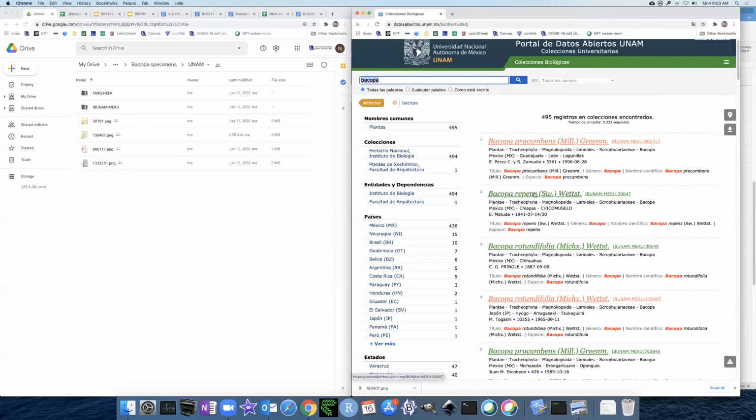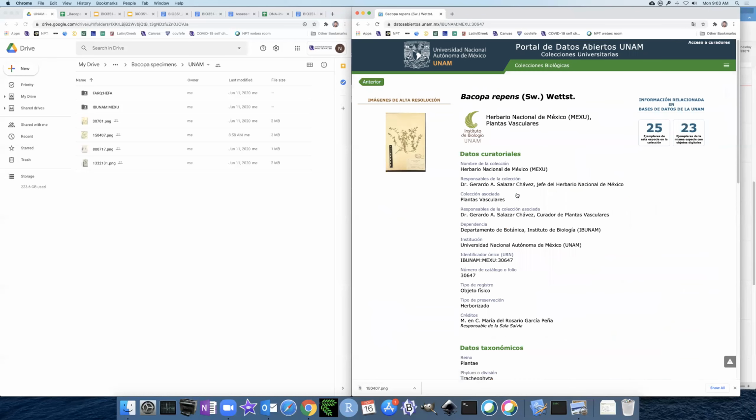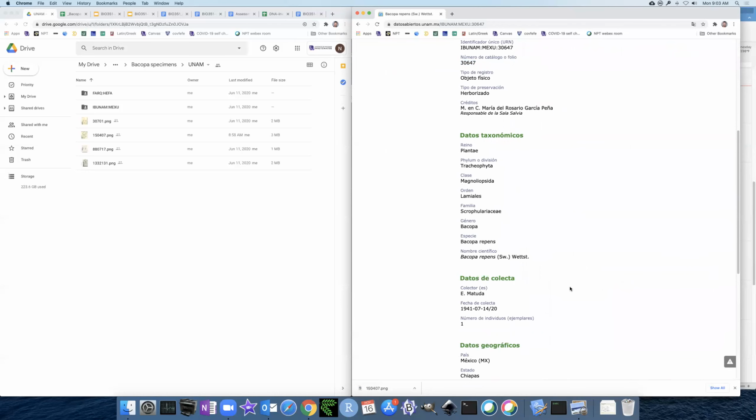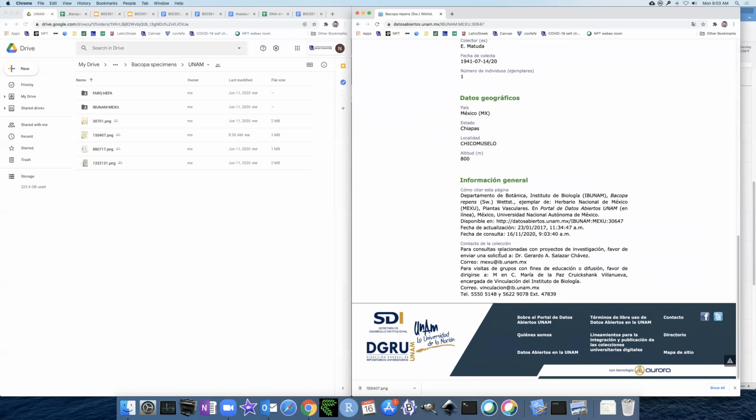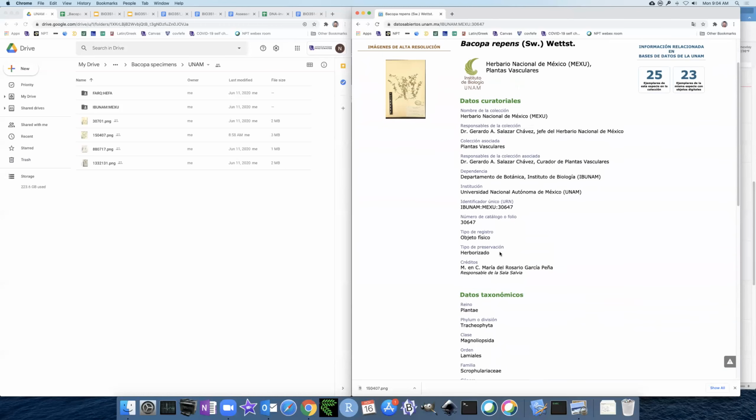As you're doing this, yours should be colored a different color as you follow the links. I'll just double check and make sure I haven't got these already. So 30647 is not in the list of records that I have. So I'm going to click here, and someone has typed in the information about this. It has catalog number, and down here, collector number, date of collection, state, locality, altitude. So lots of good information digitized here.